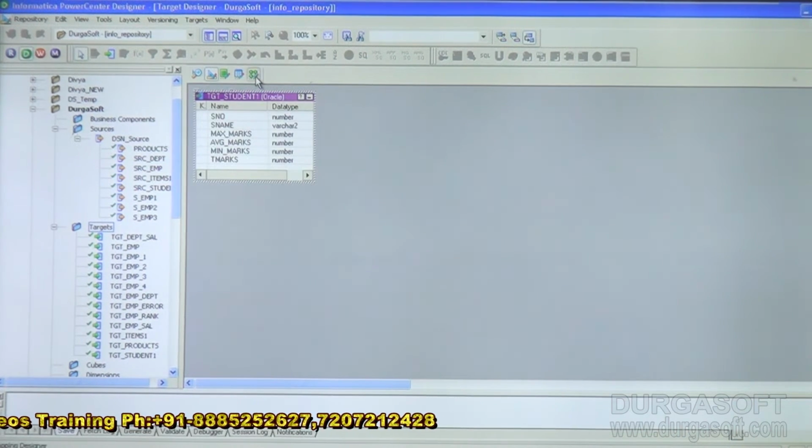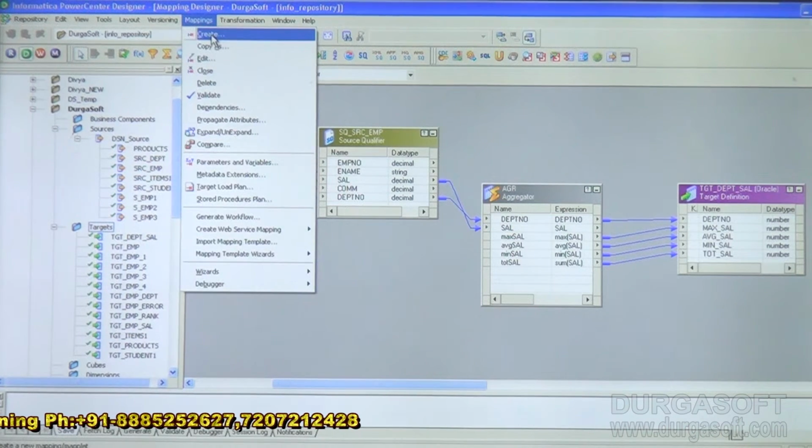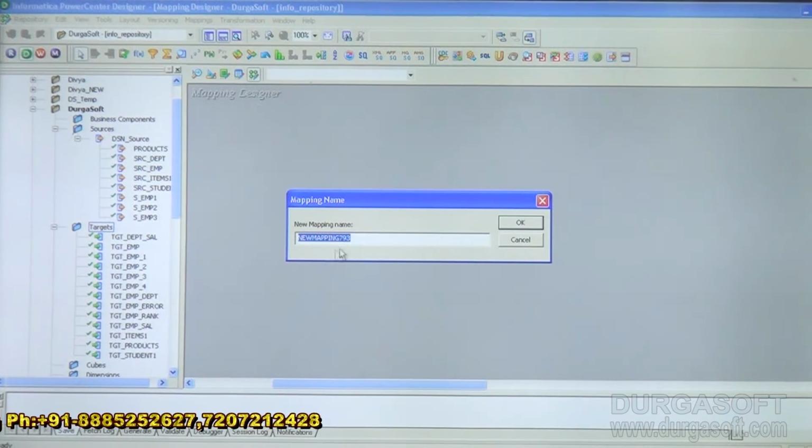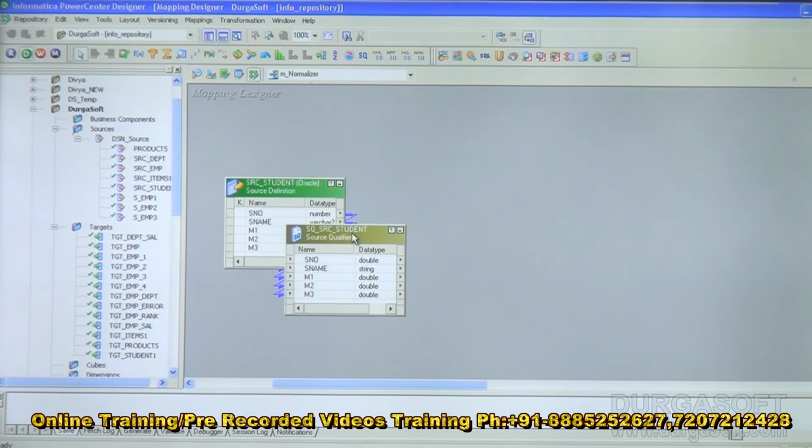Then mapping designer, mappings menu, create, provide the mapping name, for example M1 or M_normalizer. Then drag the source object into the mapping, like src_student.